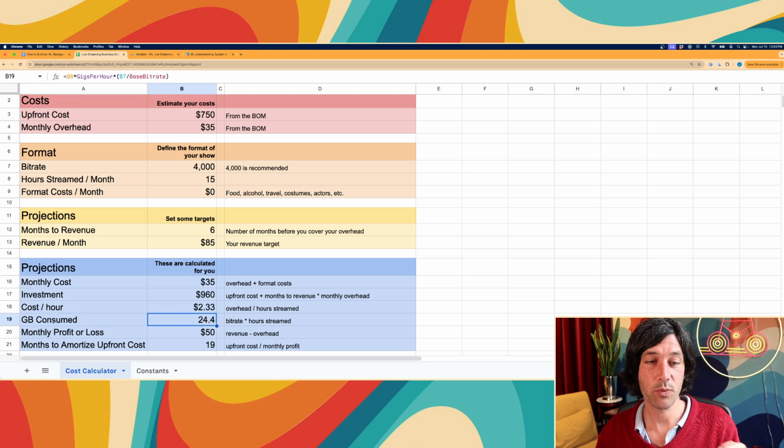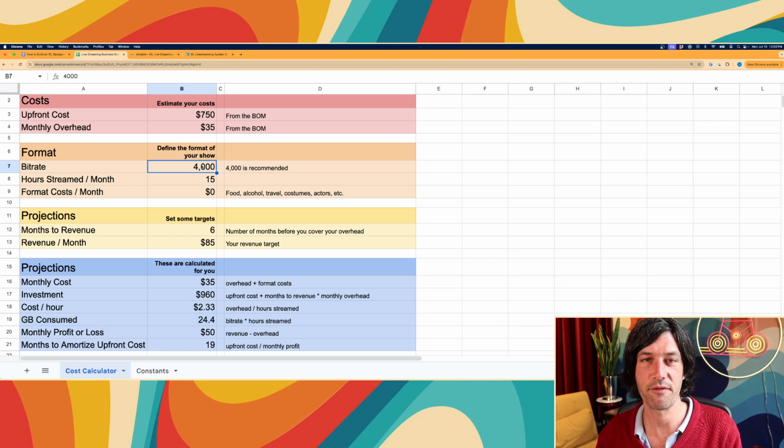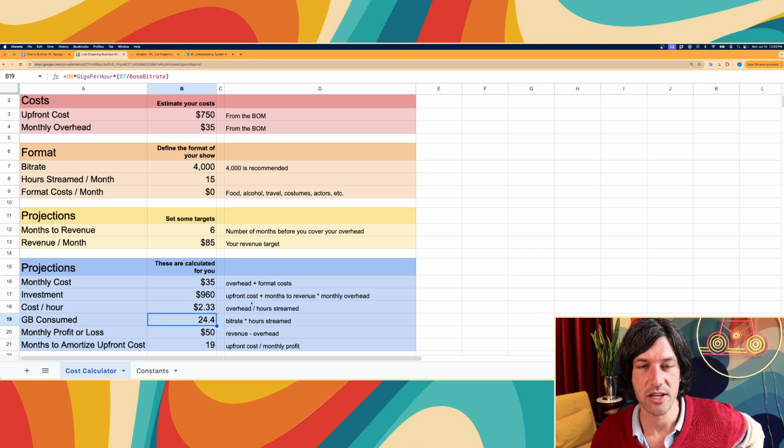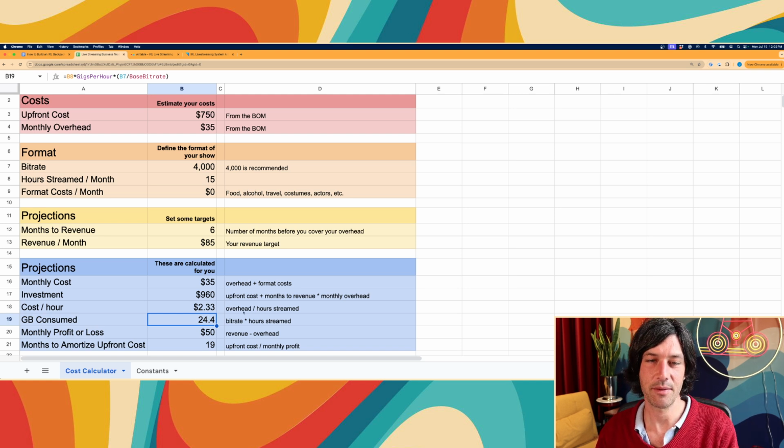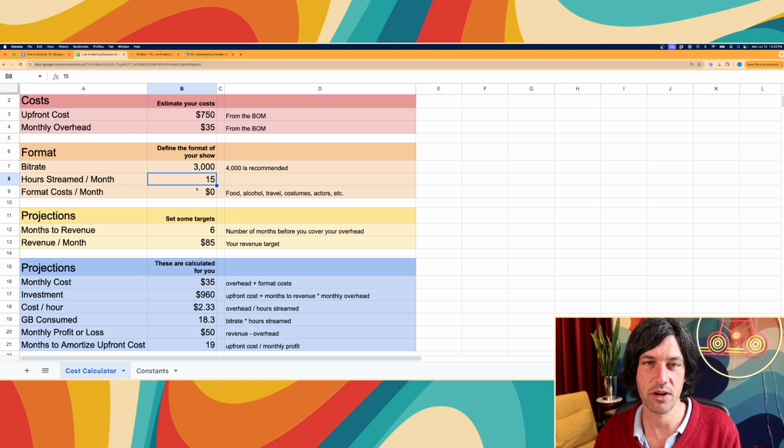Okay, this one here is very important, and this is for selecting your mobile data plan. Based on my bit rate of 4,000, if I'm streaming 15 hours a month, then I need a 24.4 gigabyte data plan. This is roughly what I get on my stream at 4,000, but when I first worked out all of this, I started with a 3K bit rate. And you can see that that gets me down below 20 gigabytes.